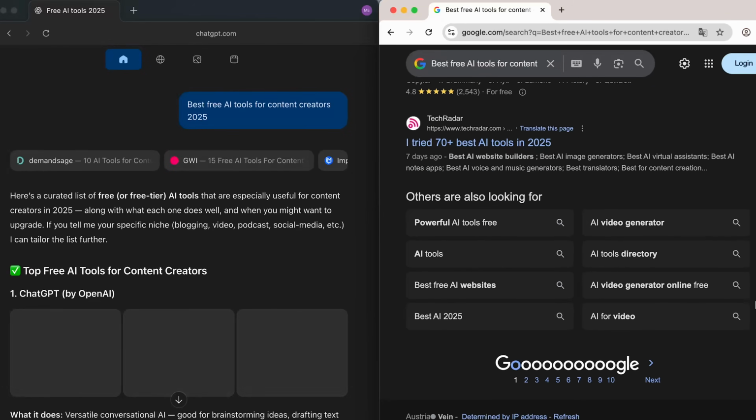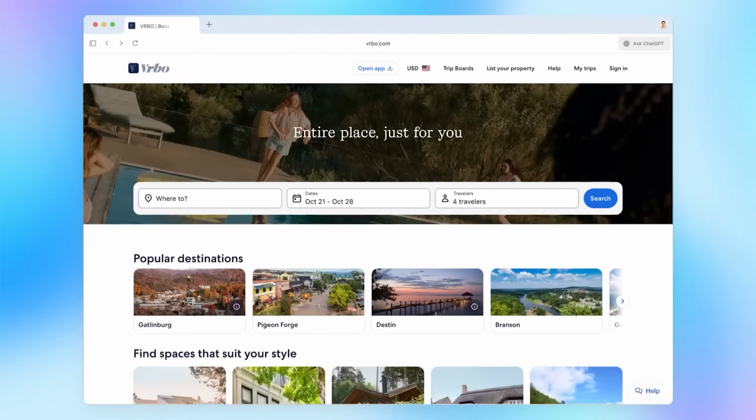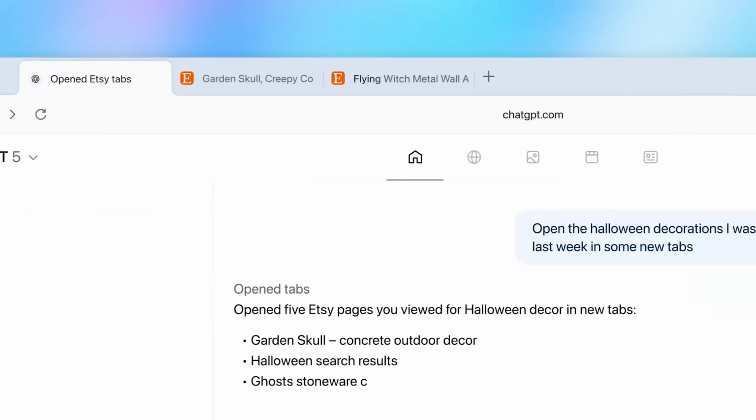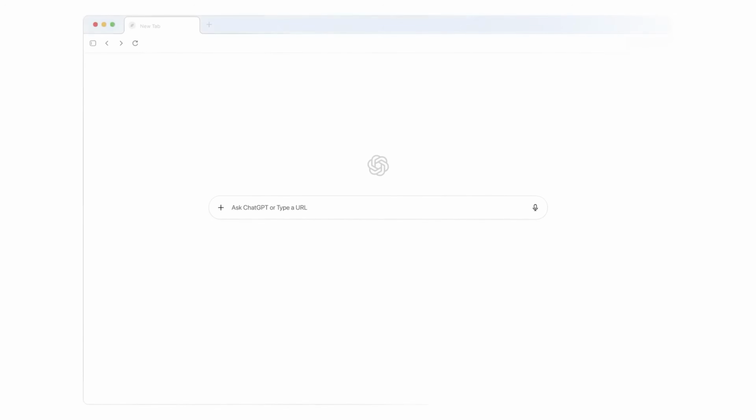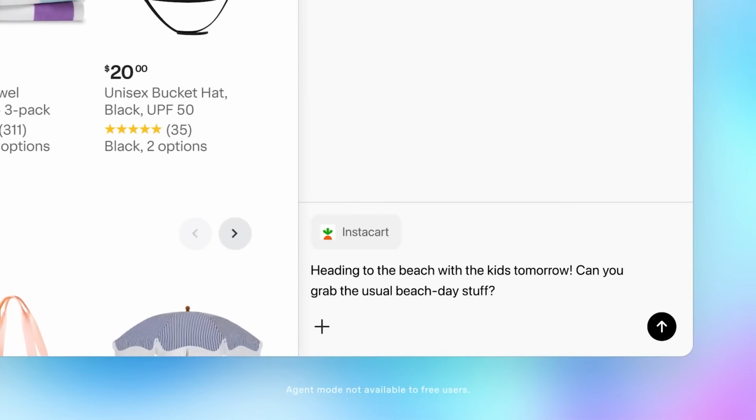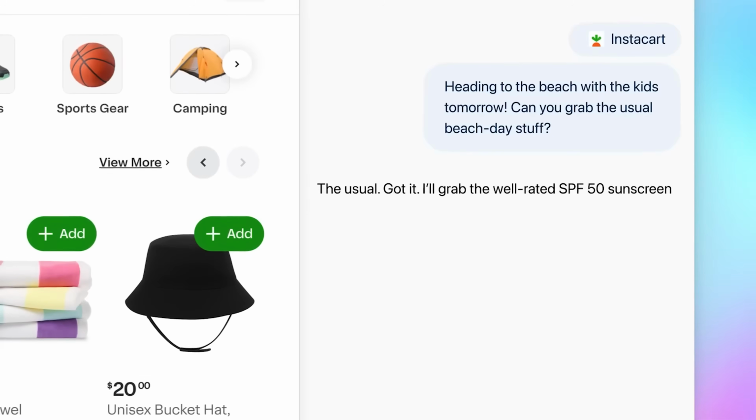At first glance, it looks familiar. Tabs across the top, bookmarks bar, standard browser layout. But when you open a new tab, instead of a search page, you get a full ChatGPT interface. That's the difference. Every tab can be a ChatGPT conversation, a web page, or both at the same time.